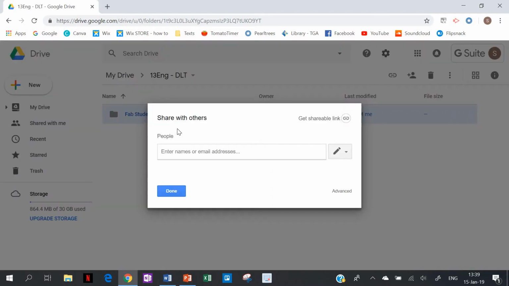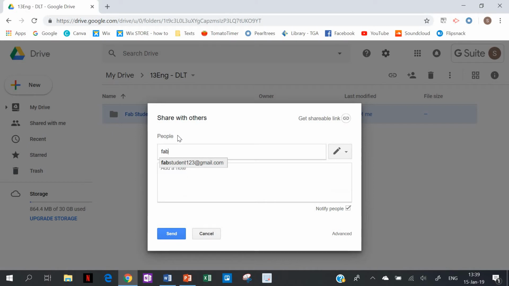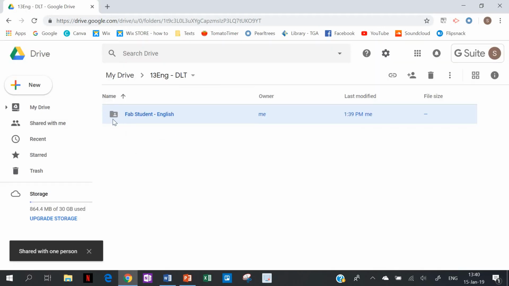And remember, in your school system, you only need to bring up the first 3 letters pretty much, and you'll get a drop-down box with the email address in it. Make sure they've got editing rights. Write them a note if you like, and then push send. Okay, so now you can see with the little person in the folder that it's been shared.